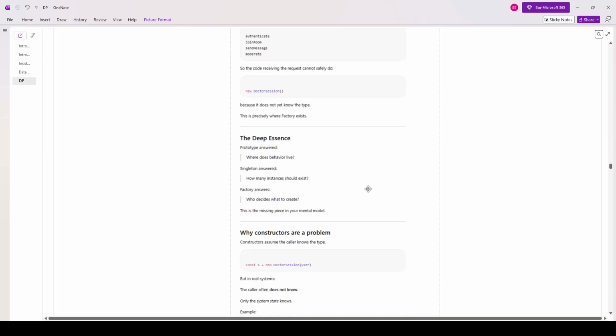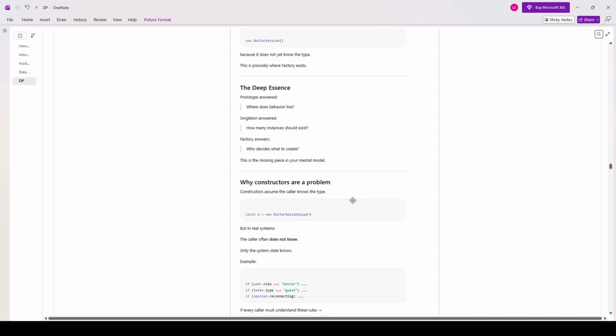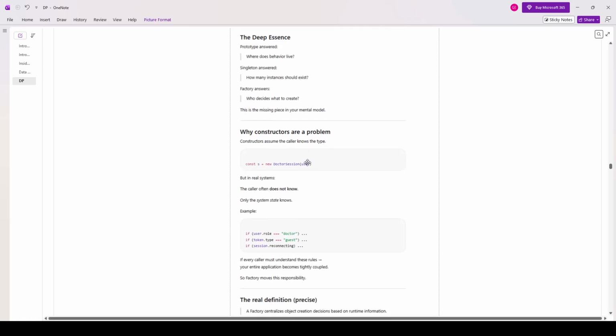The deep essence: prototype answered, where does behavior live? Singleton answered, how many instances should exist? Factory answers, who decides what to create? So that's different. Another way of thinking about it is, where would you attach that behavior? I think that's clearer than who decides what to create. This is the missing piece in your mental model.